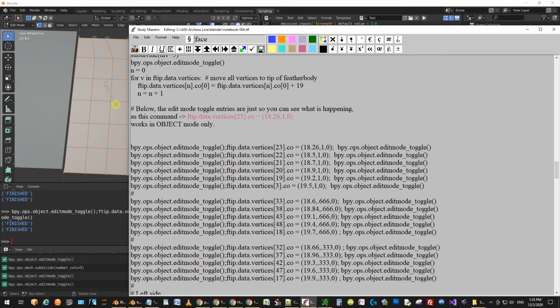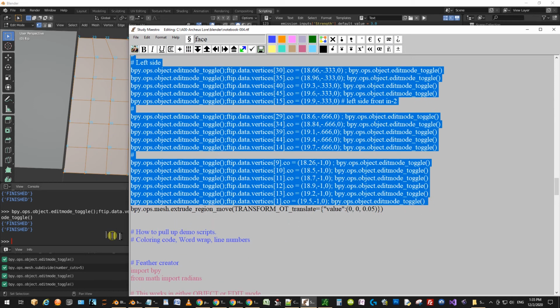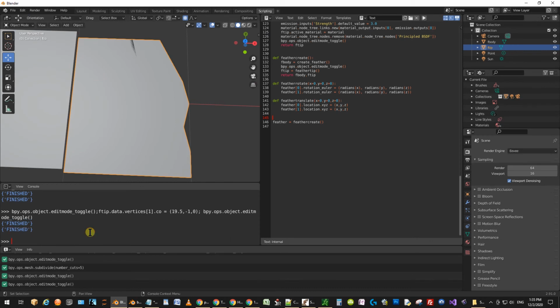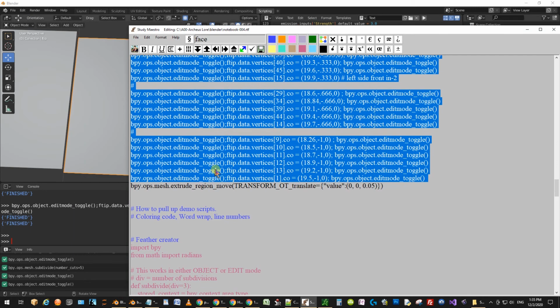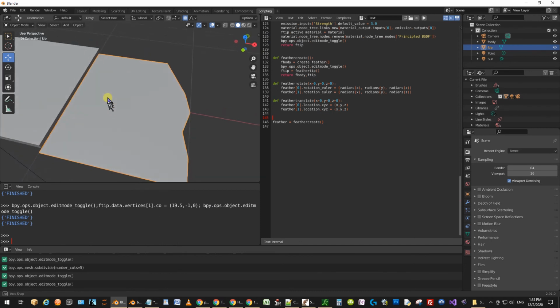Anyway, and then take this, run all these, and for some reason this didn't move like it was supposed to. I'm not going to troubleshoot it because I don't want to spend the time on it within the tutorial.